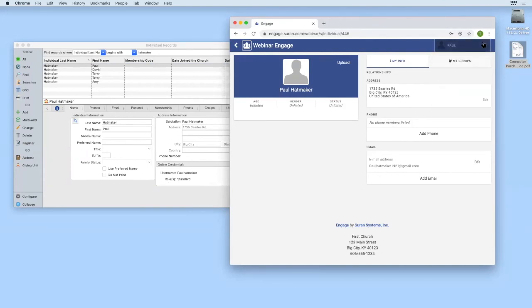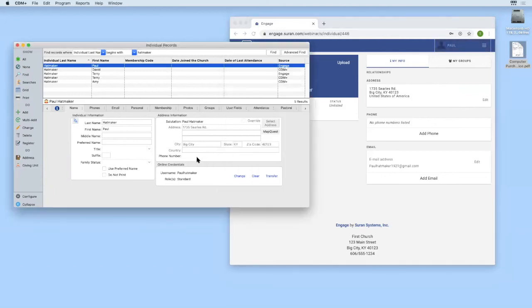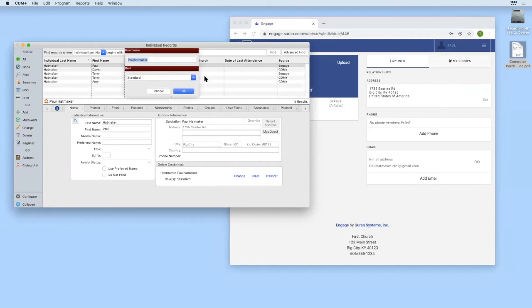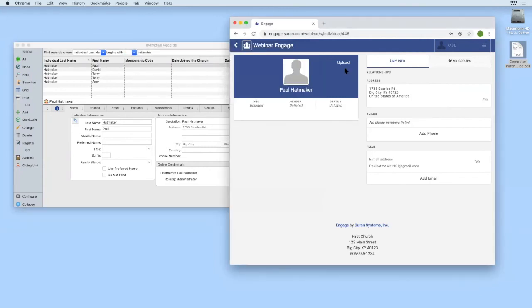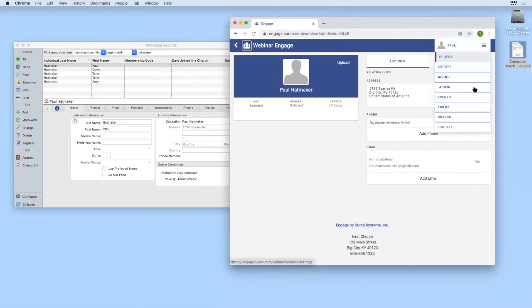Now, we want to make Paul an administrator of Engage. So I'm going to come here and under online credentials, click change. Now you can see I have a drop down that says administrator and standard. I'm going to select administrator and click OK. Once I've saved that, I can go back into Engage and just reload the page. Let's look under the Engage menu. And now you'll see an admin option in the Engage menu.